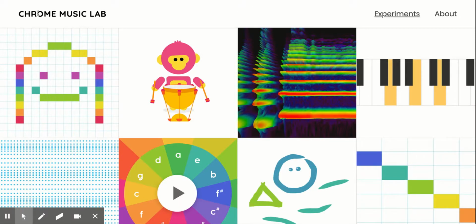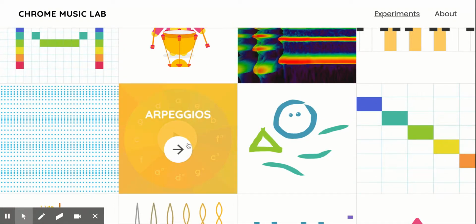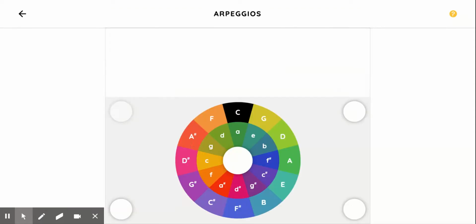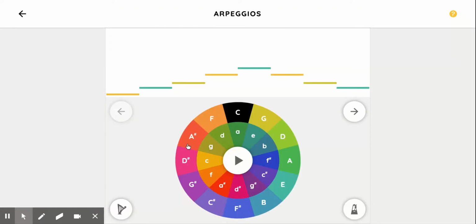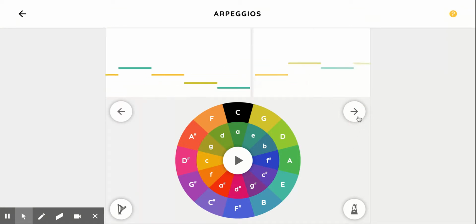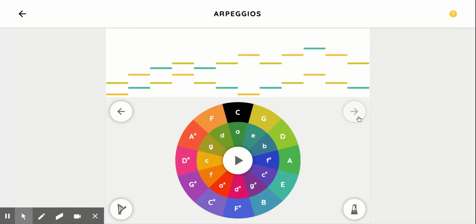I'm back in Chrome Music Lab, and now I'm going to show you how to make your own chord progressions using the Arpeggios tool. A chord is whenever you take more than one note and play it at the same time. But an arpeggio is when you break out that chord and play it in different orders. For this video, I'm going to use this order just because I like it.